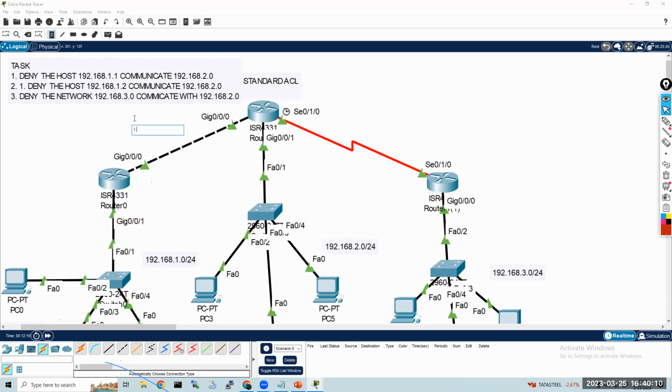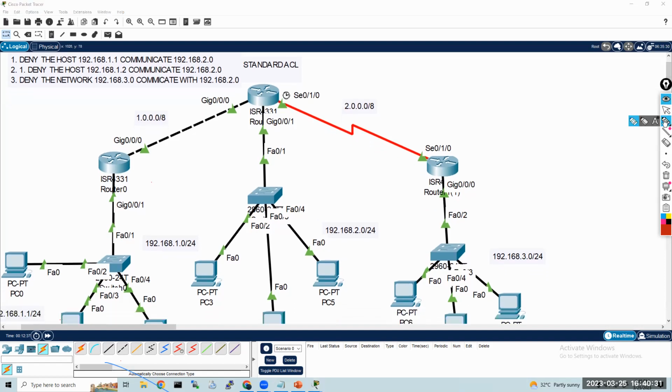So here is my 1.0.0.0/8, and here is 2 network. How many networks are there here, totally? How many are there, guys? 5 networks, right? Okay. Yes. What is the objective for this lab now? What I'm trying to do here.